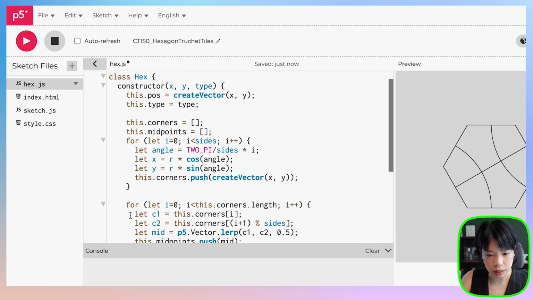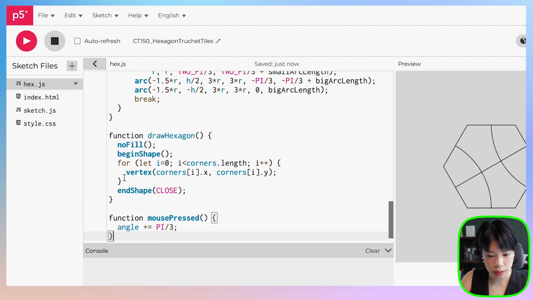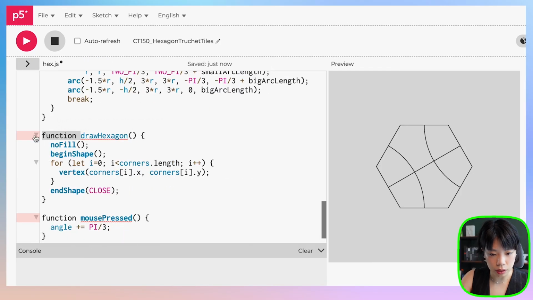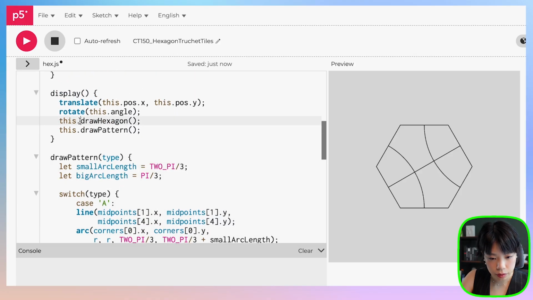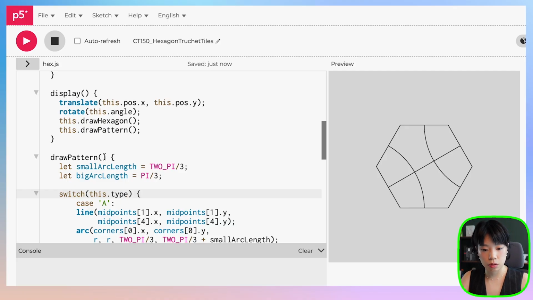Okay, let's see, display. Okay, so inside here, we don't need the word function, right? Because we set switch case to this dot type already, we don't need to provide additional arguments into these methods here.